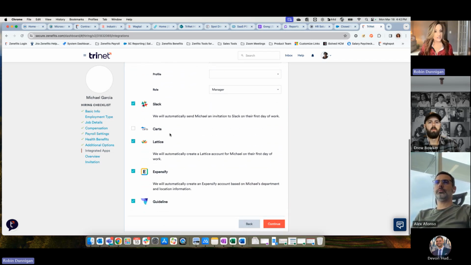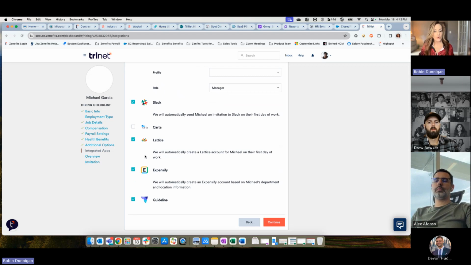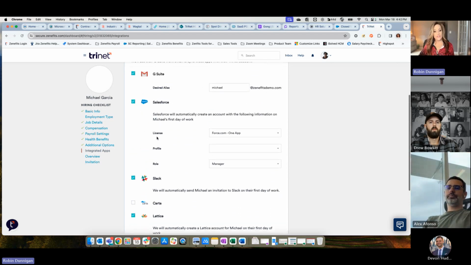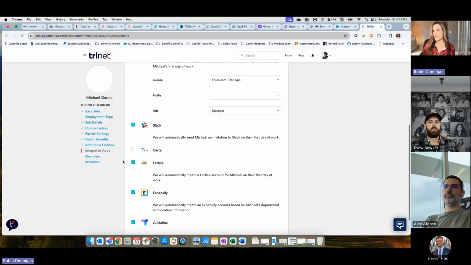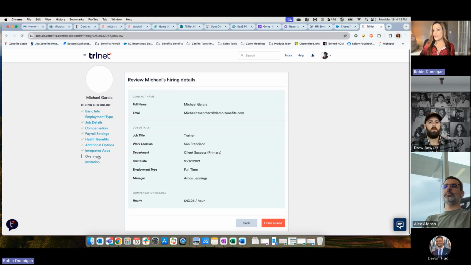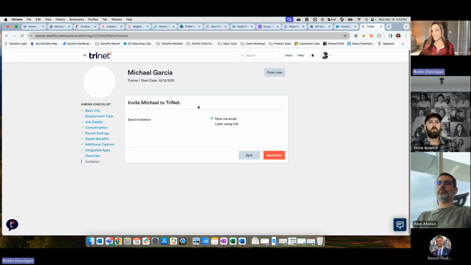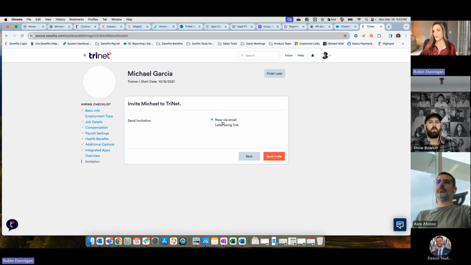So it's really nice when you determine what you want to provision and deprovision when they're terminating as well. So when they do terminate, they will deprovision all of these as well. Right? And then on the overview, it will tell you the overview of everything that you've done so far, and then you can go ahead and send this invitation. So you can send it via email, or you can do it using a link. So the link is really nice.